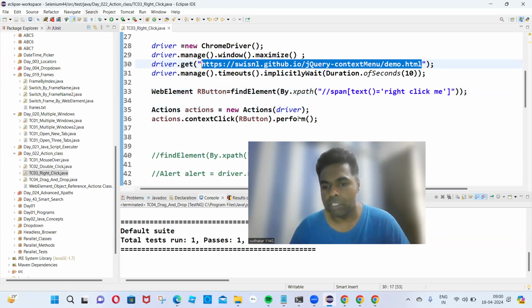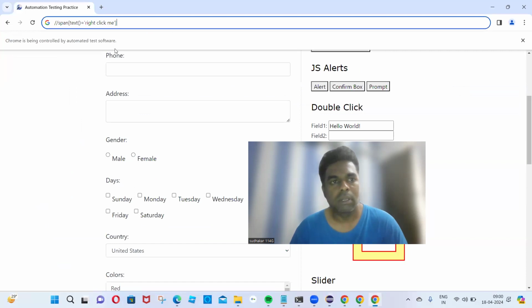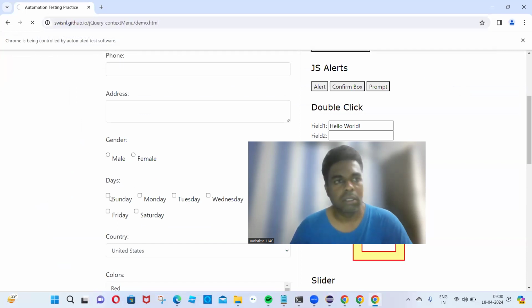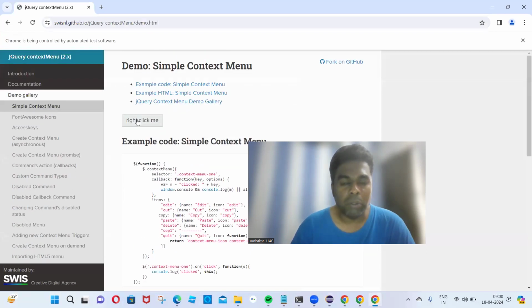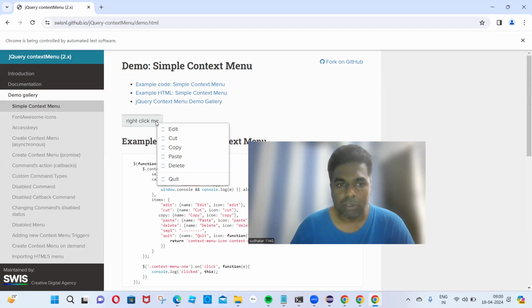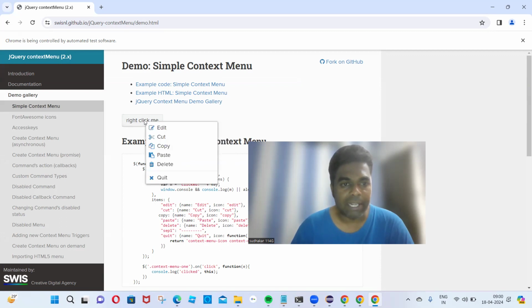So I'm navigating to this website. If I want to do a click operation, we can write driver dot find element by id dot click. But on this web element, I want to do a right click. When I do a right click, I get options like this. How to perform right click?